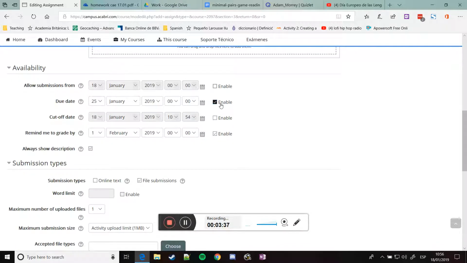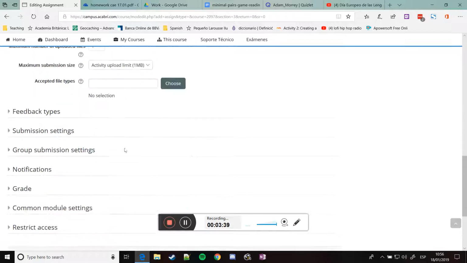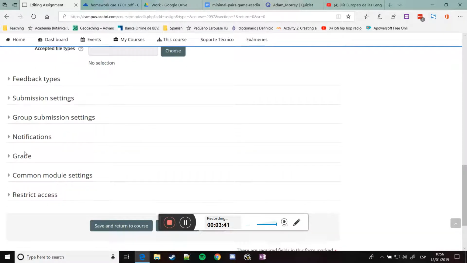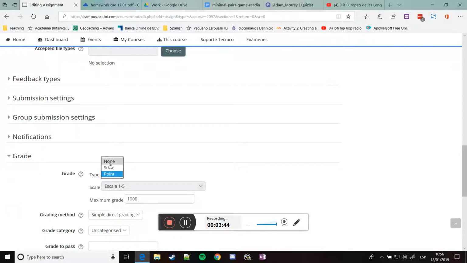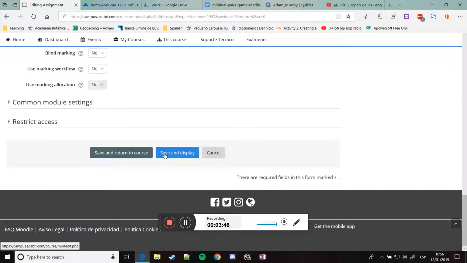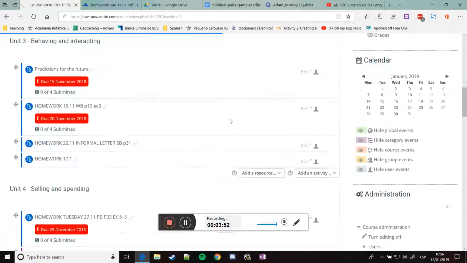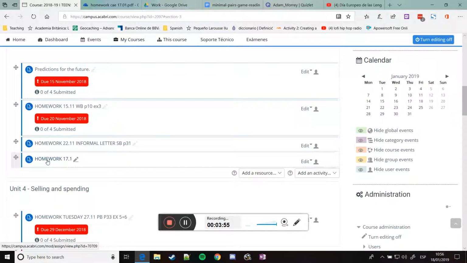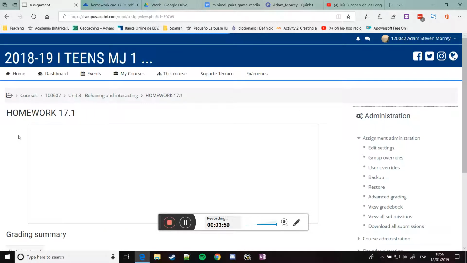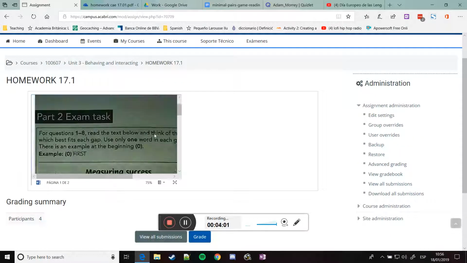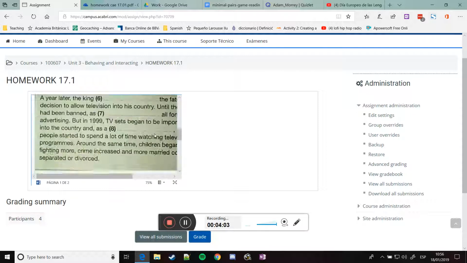Okay, let's just complete the settings as we usually would. Now I can save and return to course. So I can see now that that homework has been added, and when a student clicks onto that, they now have a nice display of the homework task.